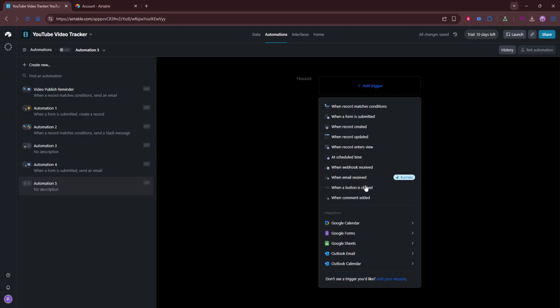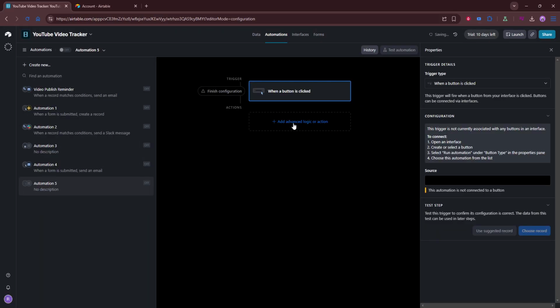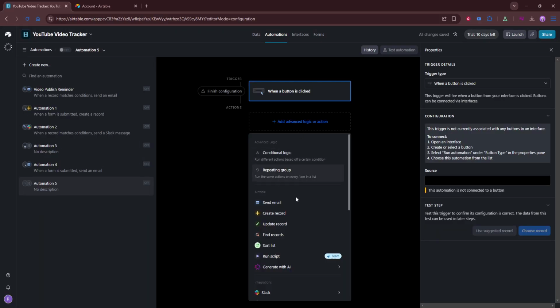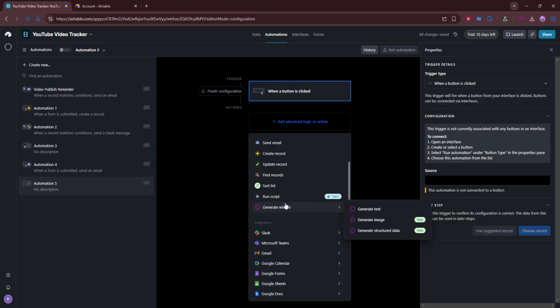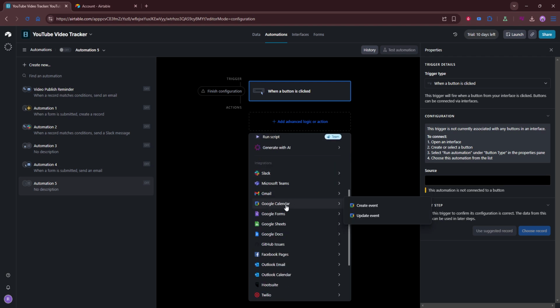After that, choose your action. The action is the task Airtable performs after the trigger happens. This is the outcome of the automation, and it should directly match the workflow you're trying to streamline. As you set this up, make sure the action logically follows the trigger you selected.